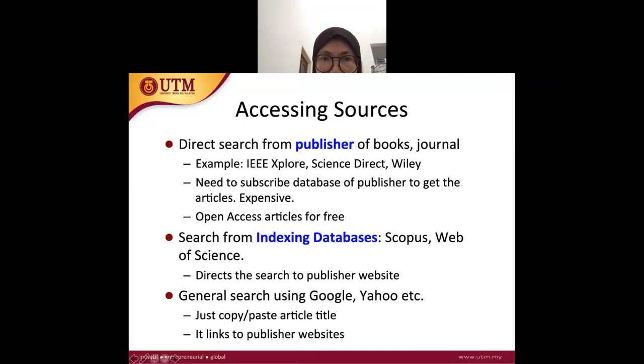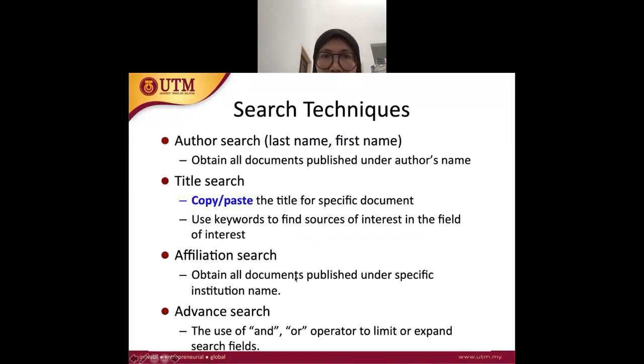So you need to subscribe to the database. Okay, this one is for the search technique. You can basically copy and paste the name of the article. You can also copy and paste the ISSN.